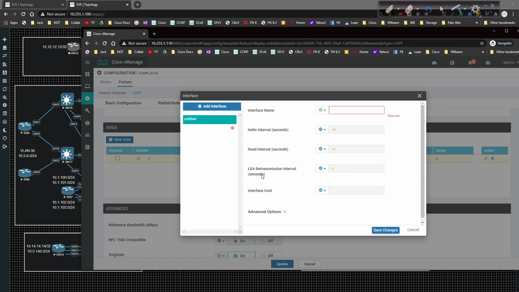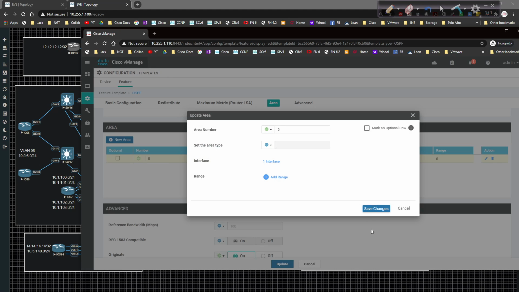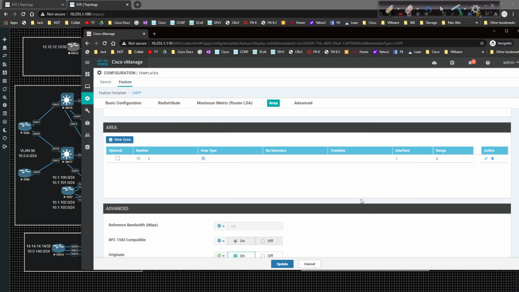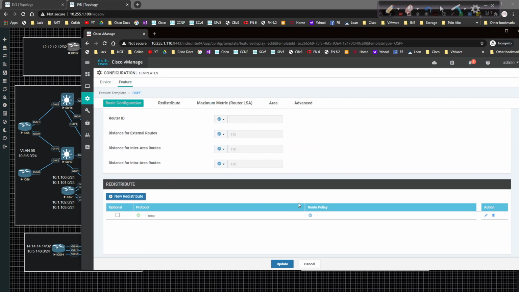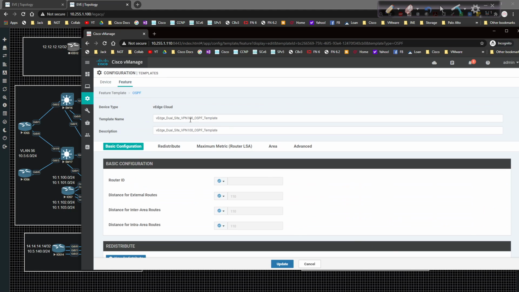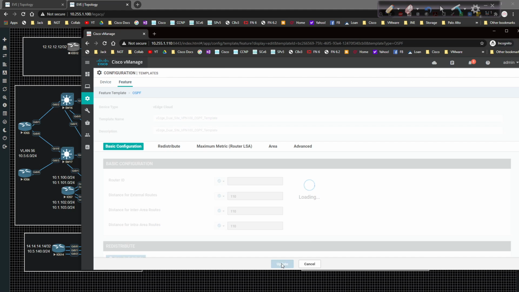We're going to add interfaces. And this one here, we're going to type in GE 0/6. Click on Save Changes. Save Changes again. And that gets us where we need to be. So we're in VPN 100, so that's gig 0/6. Click on Update.